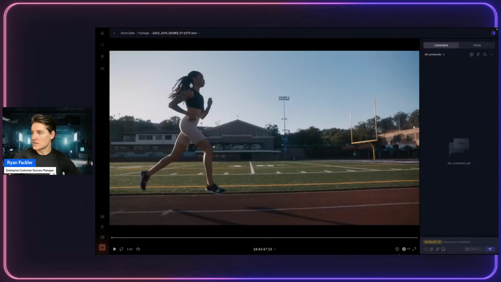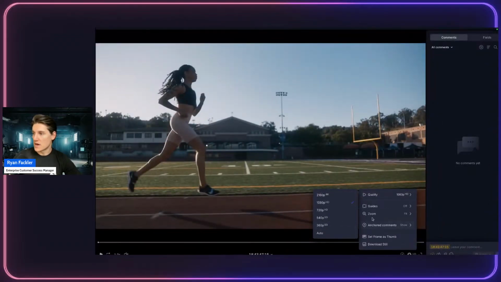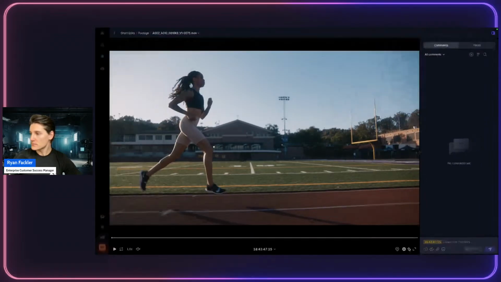I also have the option to change the quality. So these were the proxy versions that I was mentioning earlier. Maybe you're on set or you're at the airport or whatever. You can drop it down to 360 or let's keep it at 1080 for now.